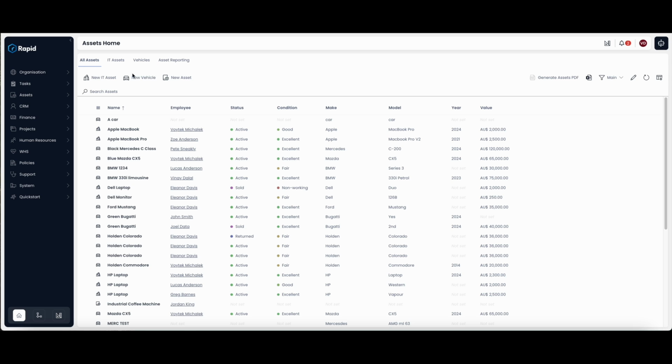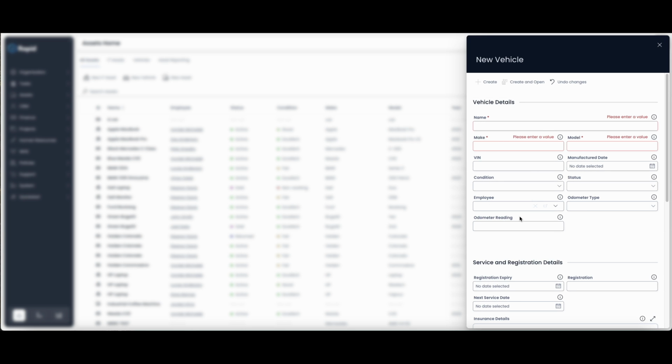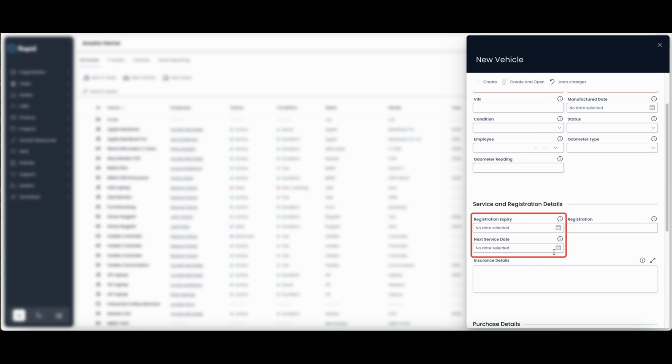Note that if you want to receive reminders for service or registration expiry, the registration expiry and next service date fields must be filled accordingly. Finally, click on Create to successfully create the new asset.